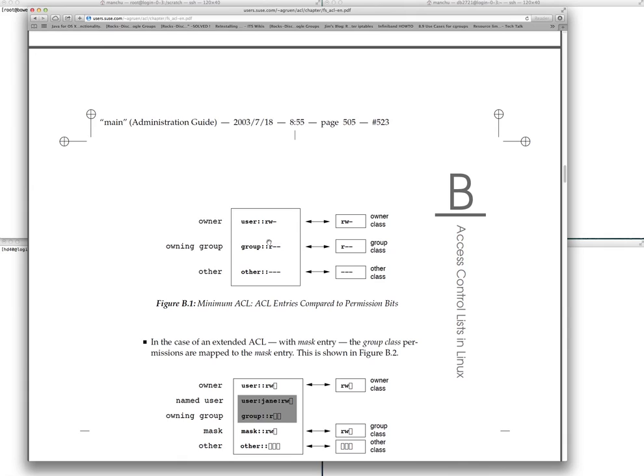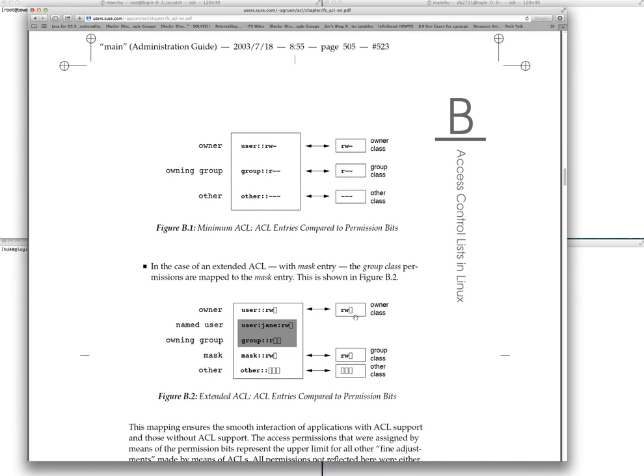In the case of an extended ACL with a mask entry, the group class permissions are mapped to the mask entry. Meaning, if you do ls -l or ls -ld for a file object with an extended ACL, you would see the mask entry in getfacl output in place of group. So, as you see here, this is the ls -l or ls -ld output, these three here. And here, this is the extended ACL output. As you can see, mask rw is exactly the same as rw for the group here in ls -l or ls -ld.